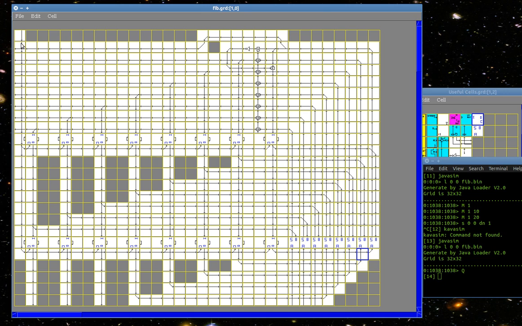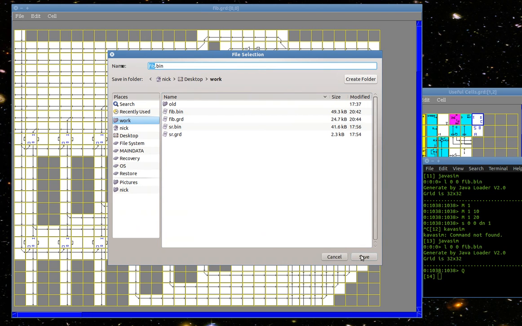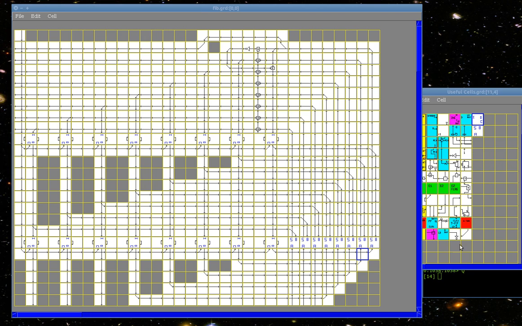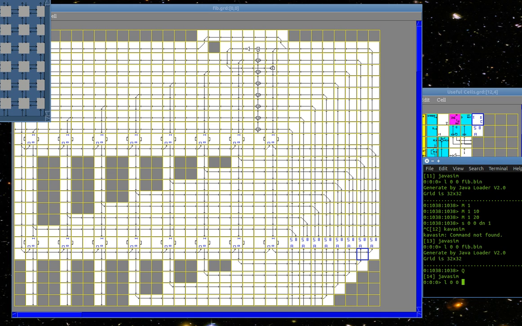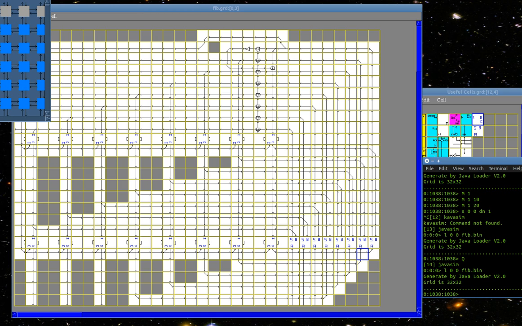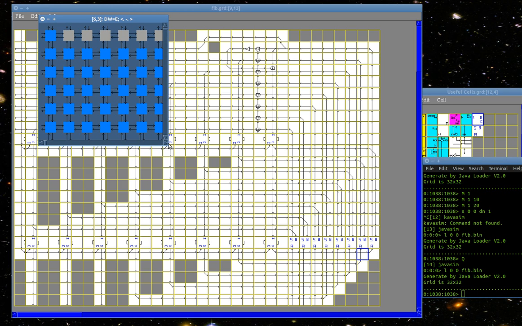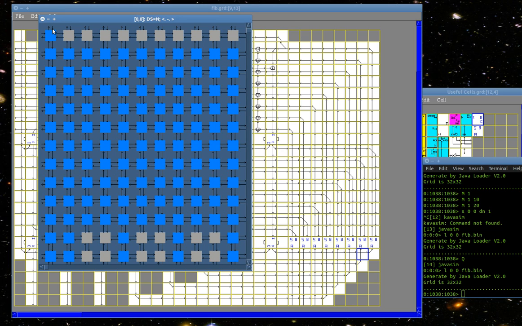This should be a good circuit now, so we'll save it. We'll rewrite the binary grid and save that. Yes, we'll replace it. And now we can go back and do JavaSim. We can say load 00 fib.bin and bring this in. And now if we start toggling this counter, we see a 1, a 2, a 3, there's our 5, there's our 8, there's our 8 plus 4 plus 1 is 13, there's 16 plus 5 is 21. So this does seem to be counting in a Fibonacci series.